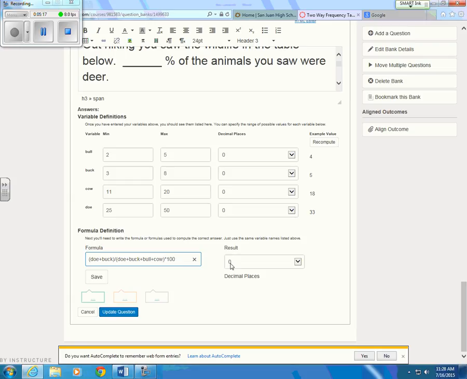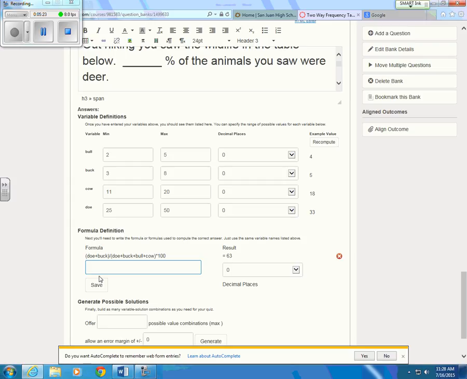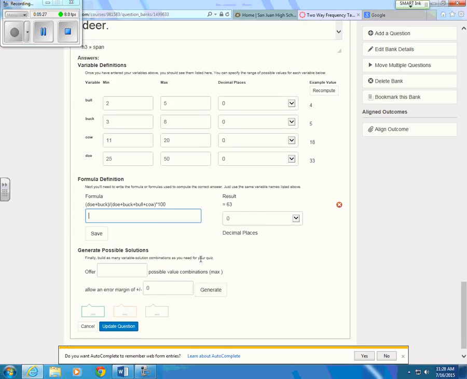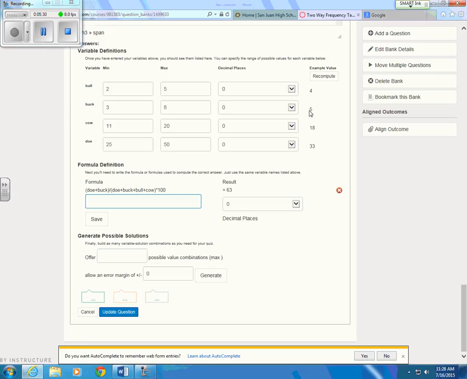So I don't need decimal places. I'll leave that at 0 decimal places. And I'll click on save. So it says 63% of the animals we saw were deer, using 4, 5, 18, and 33. Okay, so we've made one quiz question.